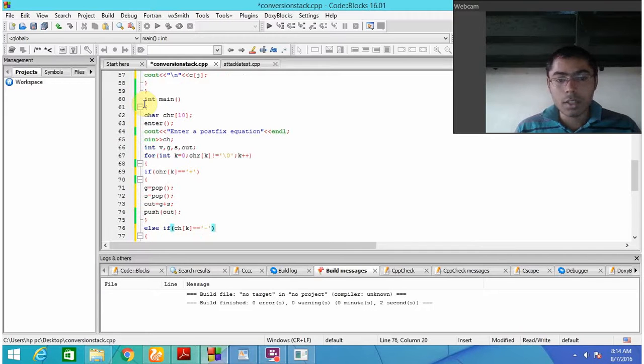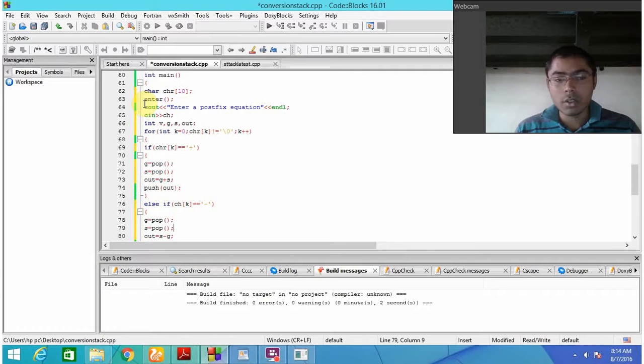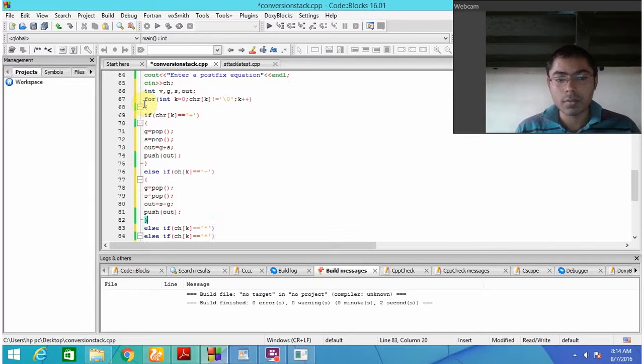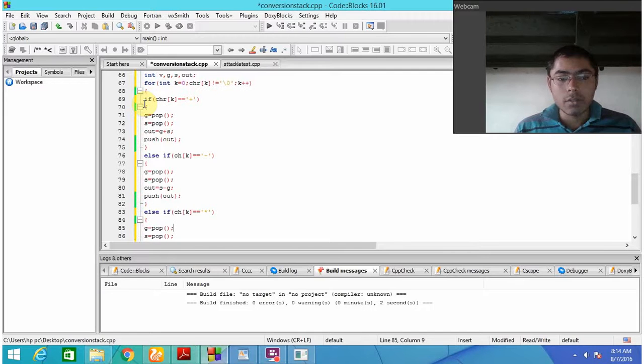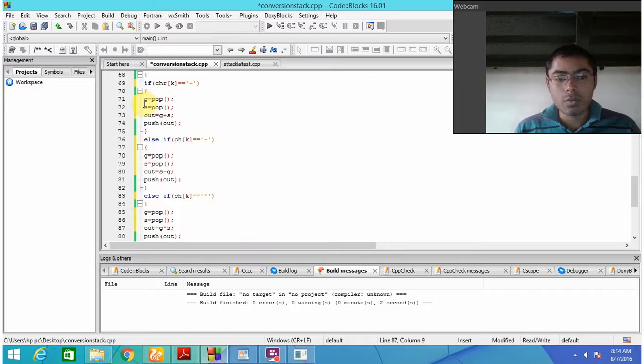Else if character k is equal to the minus value, then g is again called and s is also called from the pop function, then these two are subtracted and this out is pushed in the stack. Else if character k is equal to a star, that is the multiplication operator, then again g and s are called like the previous, and these two temporary variables' values are multiplied and this out is pushed inside the stack.